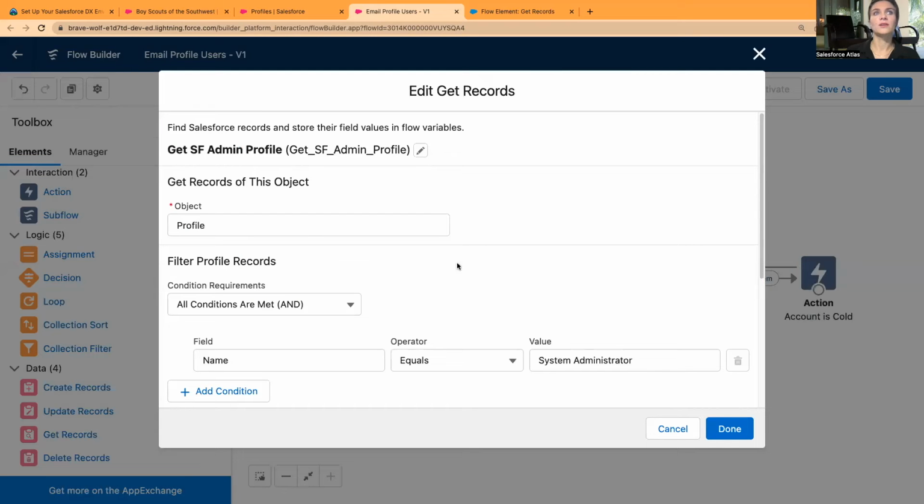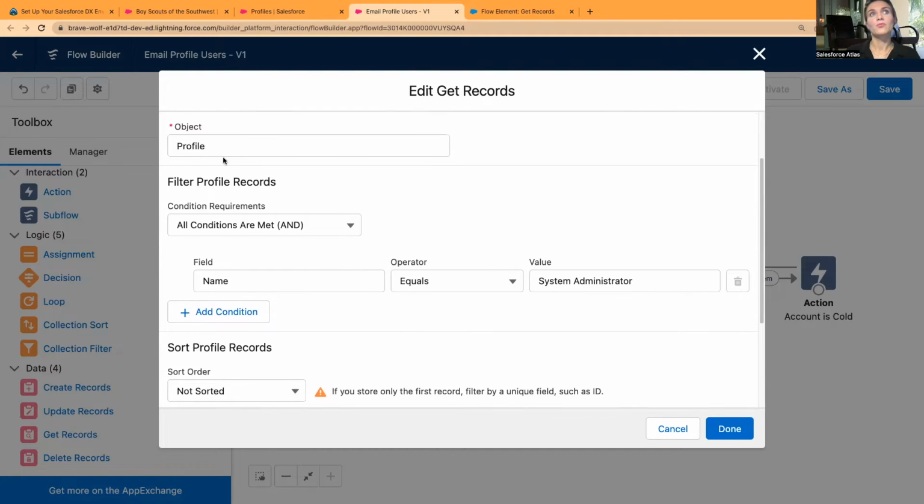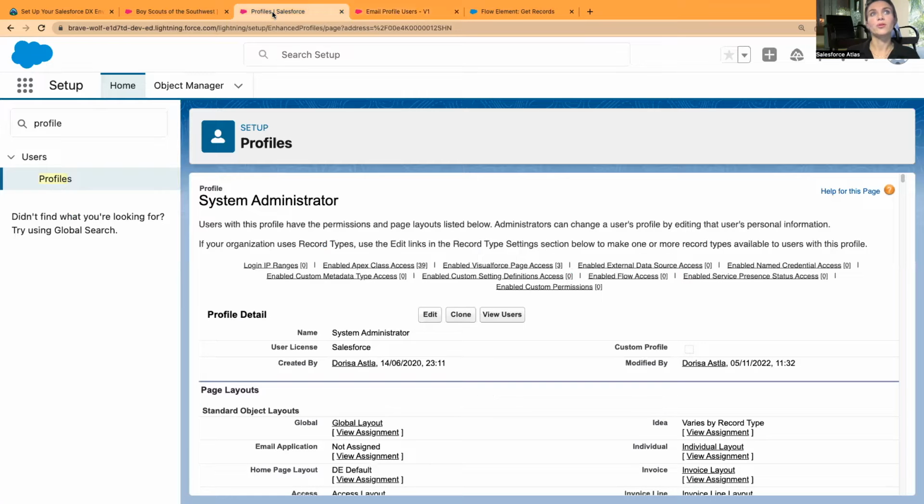If I double click, I have selected the object Profile. Now profiles in Salesforce have their own object. I set the condition that Profile Name equals System Administrator. And if you go back to Profiles, I have the profile System Administrator, and it clearly says the name is System Administrator.